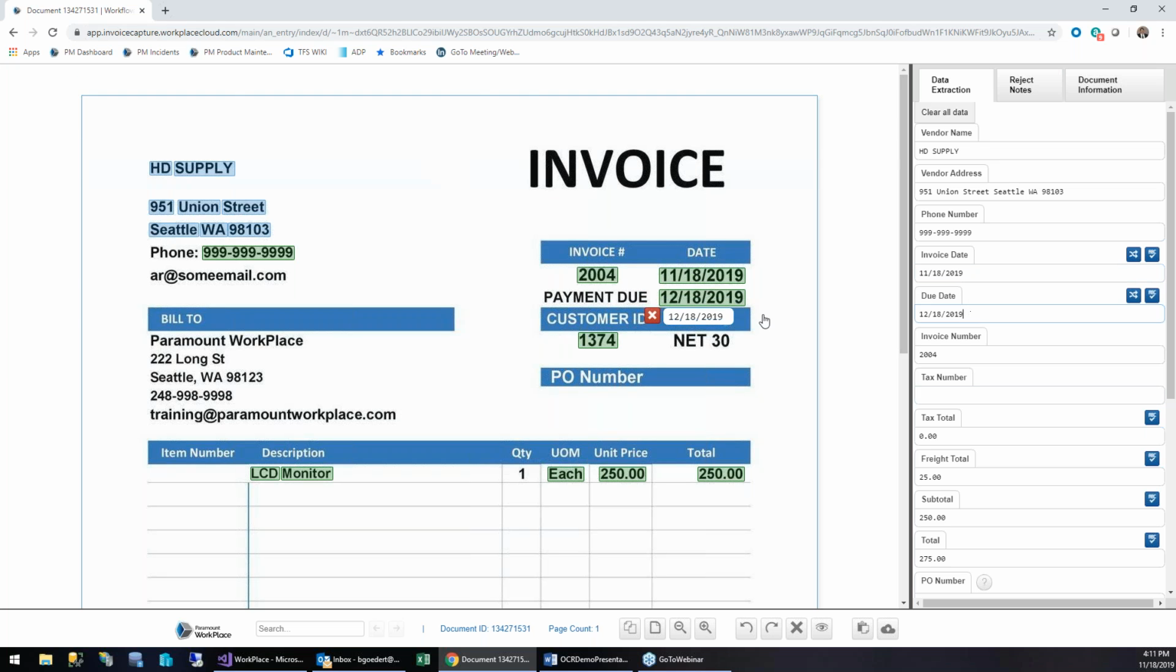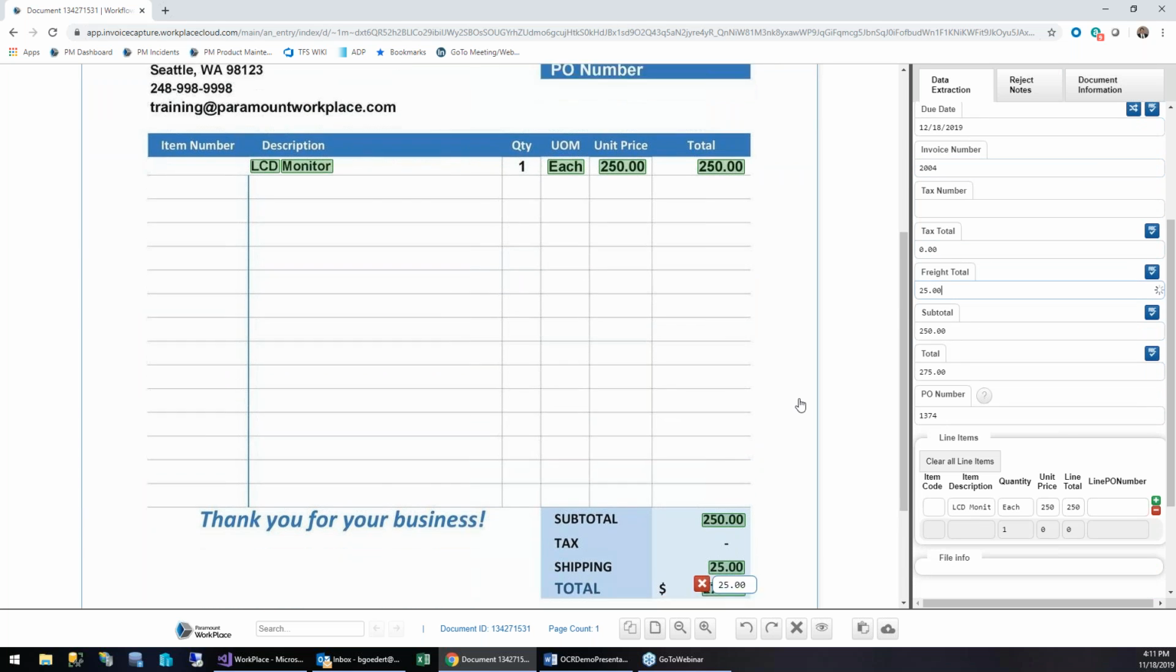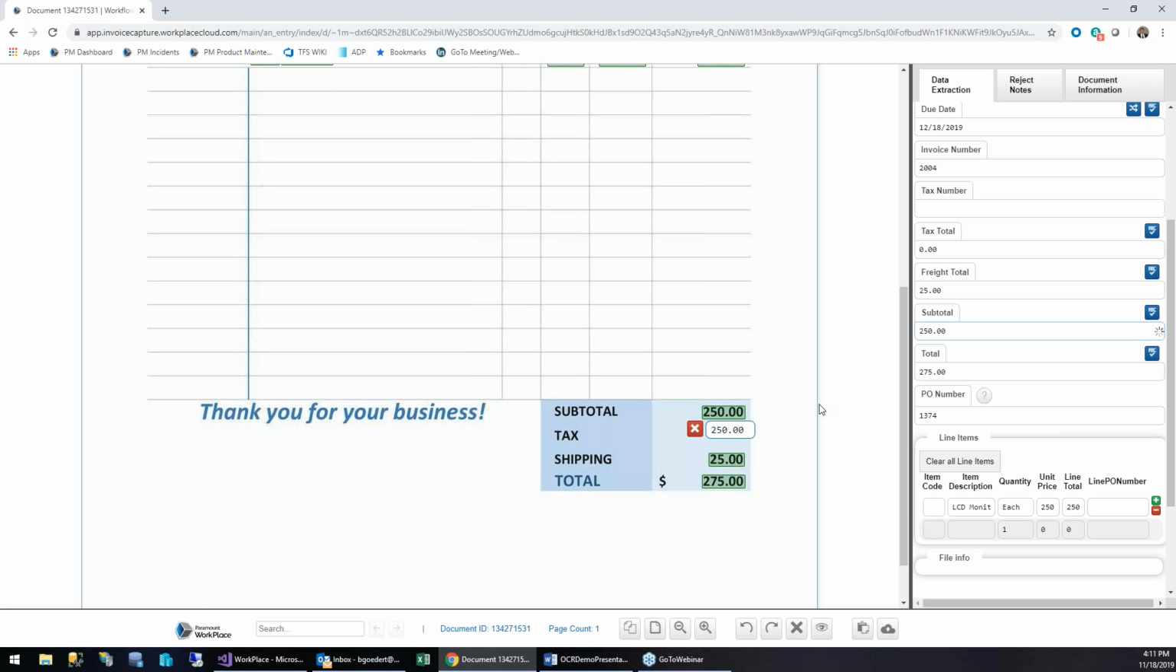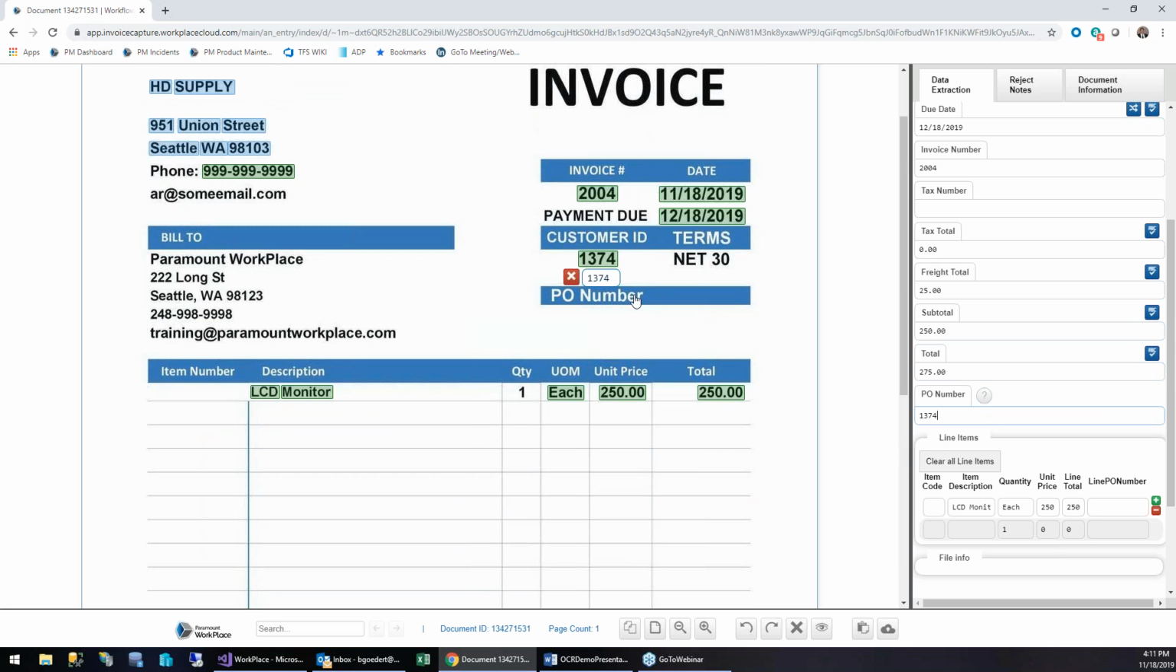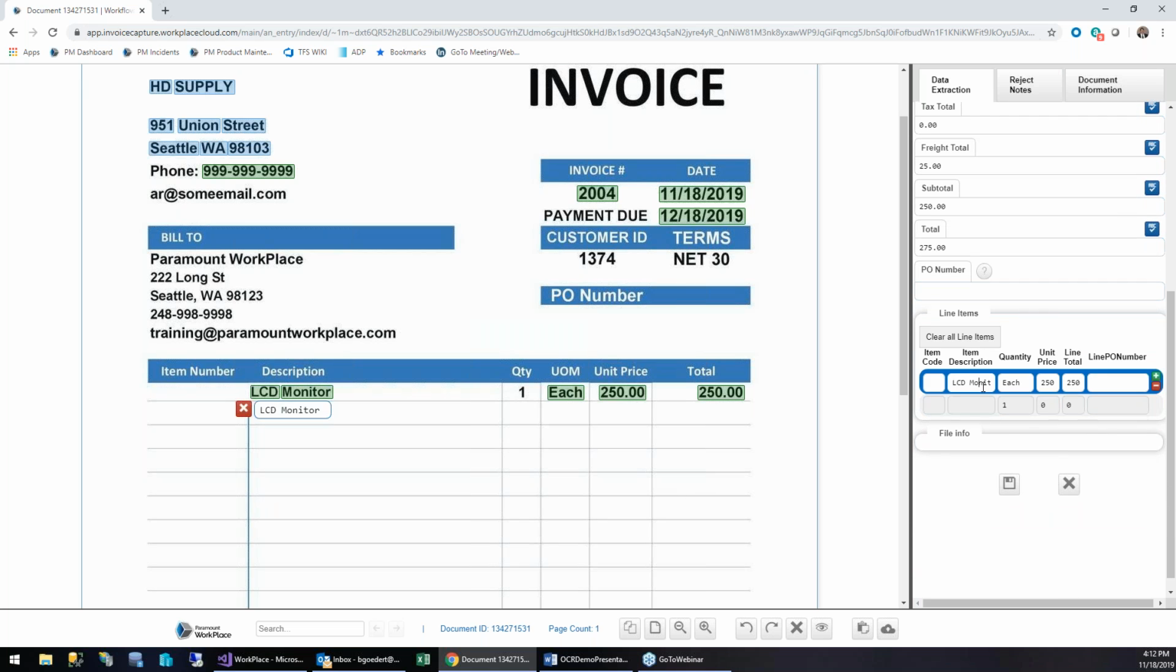My invoice date, my due date, recognize the invoice number. There's no tax on this invoice. Recognize my freight, my subtotal, my total, and PO 1374, which is not right. There is no PO. This is not a PO invoice. So once I teach it that that's not a PO, I take that out. Then it takes 5 times to teach an invoice to be able to automatically recognize and process it.